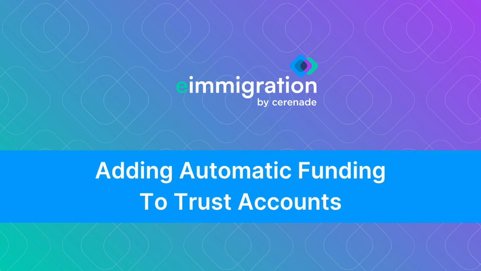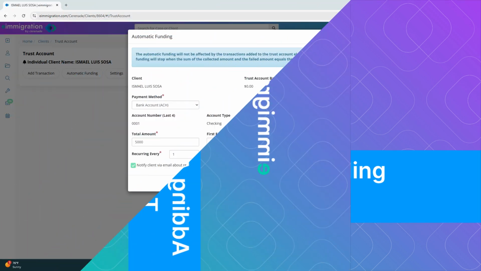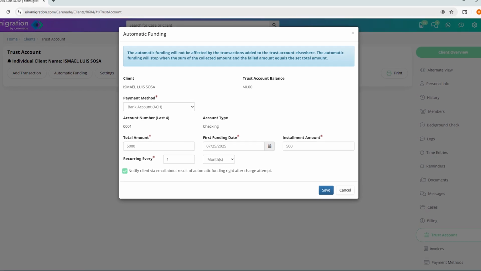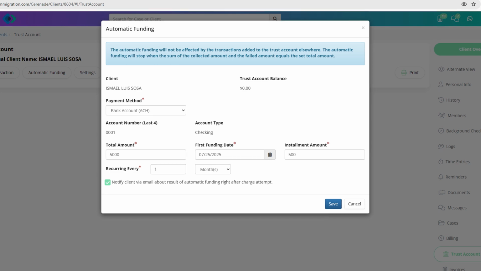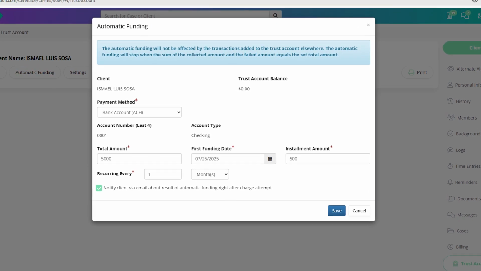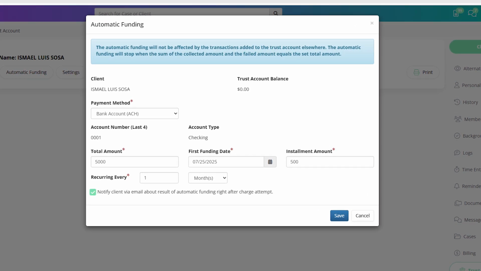In this video, we will go over the ability to add automatic funding to your trust accounts. The benefit of this is rather than charging your clients upfront for a set amount to their trust account, automatic funding allows you to plan installments where you can dictate installment amounts, frequency, and total you'd like to collect.